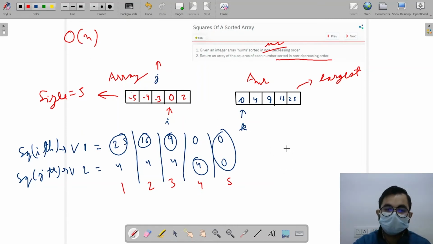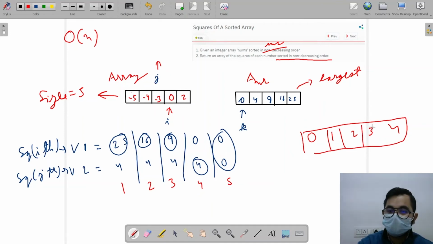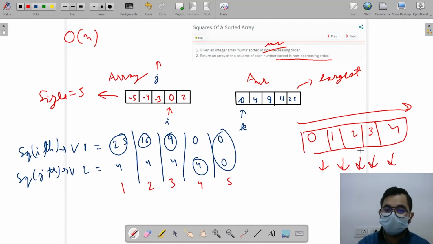Okay, now after this my answer array will be filled. Now this is how we are going to do this. But let's suppose that you have all positive integers. Okay, let's say you have 0, 1, 2, 3, 4. In this case, you don't actually need to compare like this. What you can do is simply run your loop from left to right and fill your answer array with the square of each element, because that is already sorted. It won't be very difficult to do that.